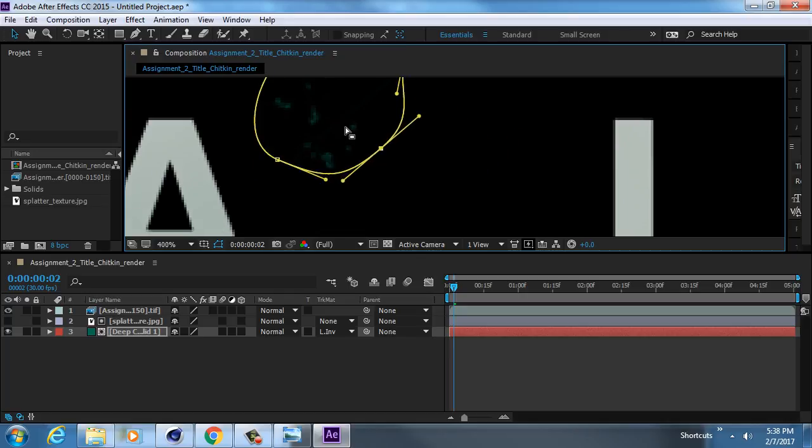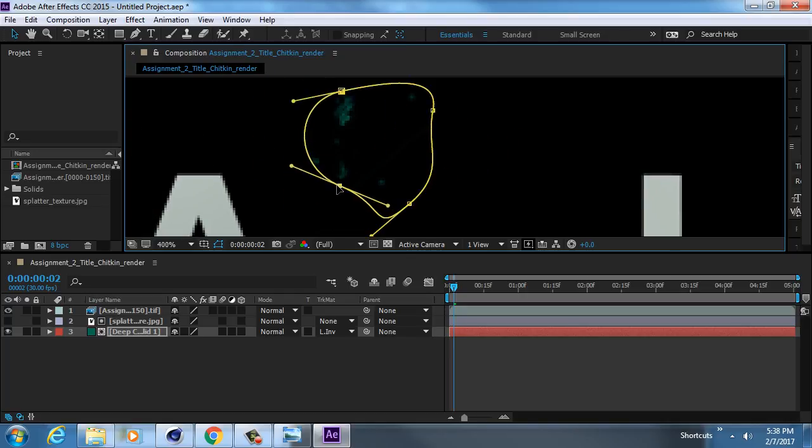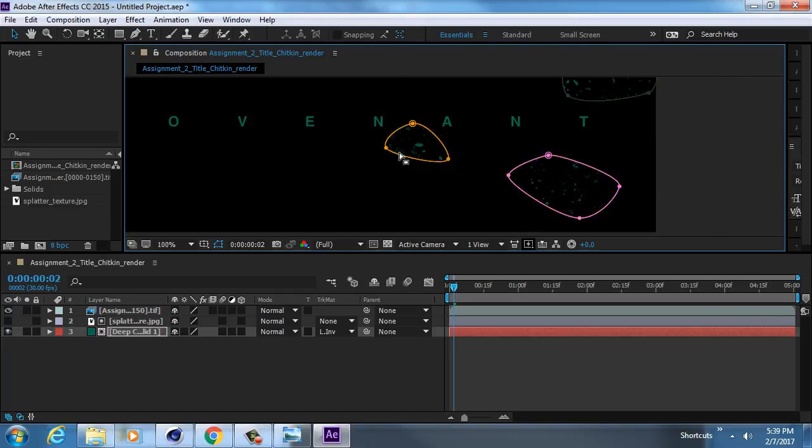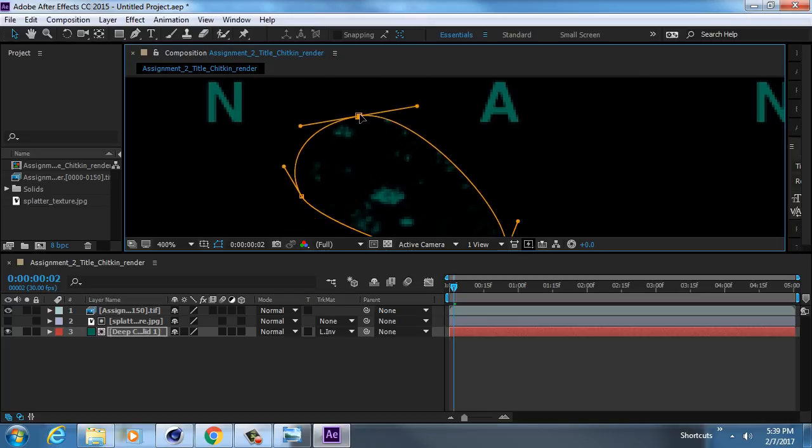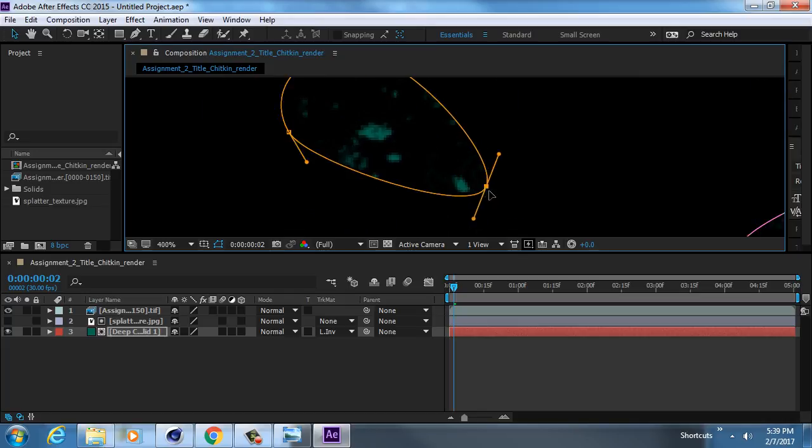So I'm just going to edit these masks to reduce how much of this green speckling I've got. I've just got a little bit too much in some of these places. Just want to tone this down a little bit.